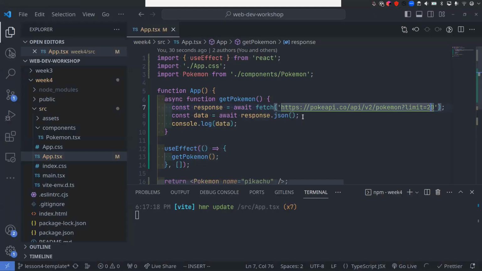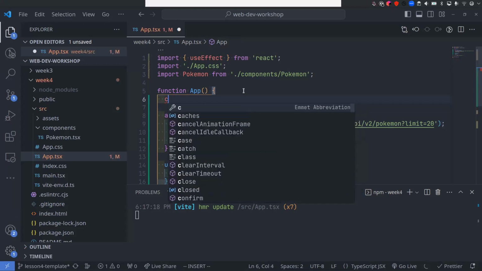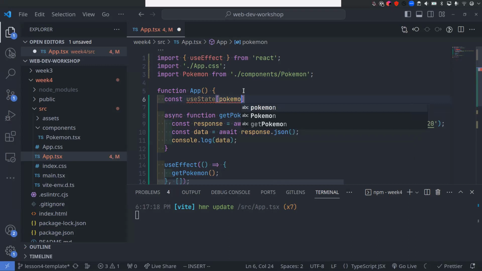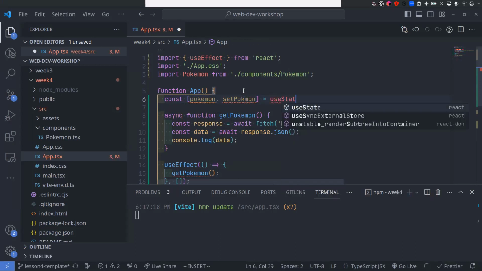Now, if we want to just display a list of Pokemon, what we want to do is have an array of the Pokemon that we got from the API and just iterate over it and print out all of them, basically. So we can combine a few of the things we've learned from earlier. We can use useState. So we'll do useState, and then we'll have Pokemon, and then set Pokemon equals useState.